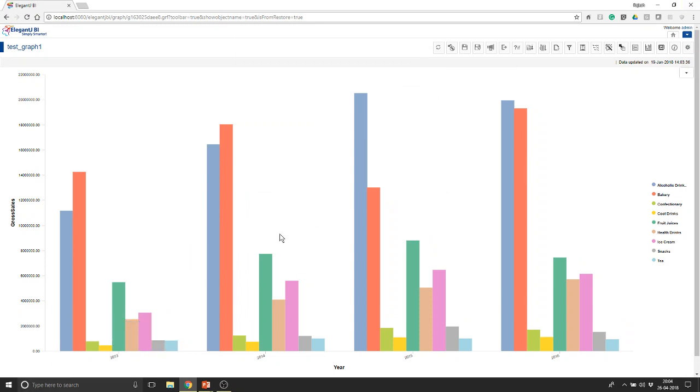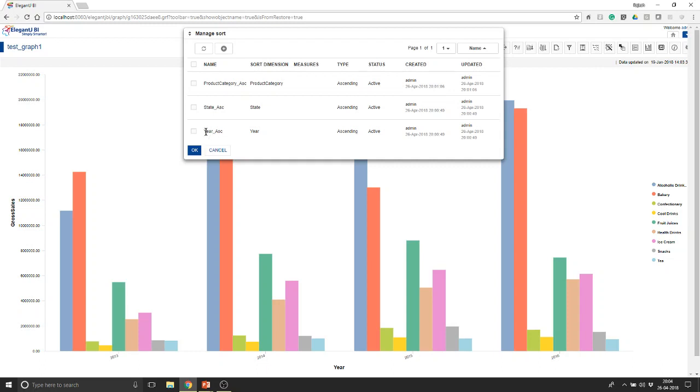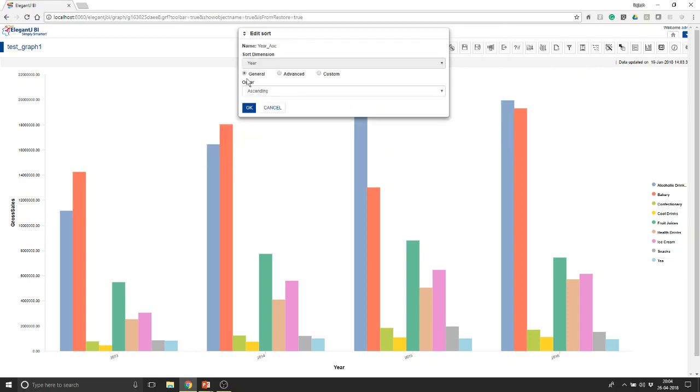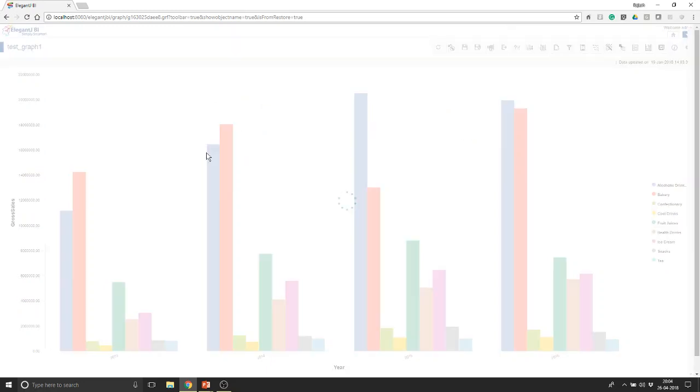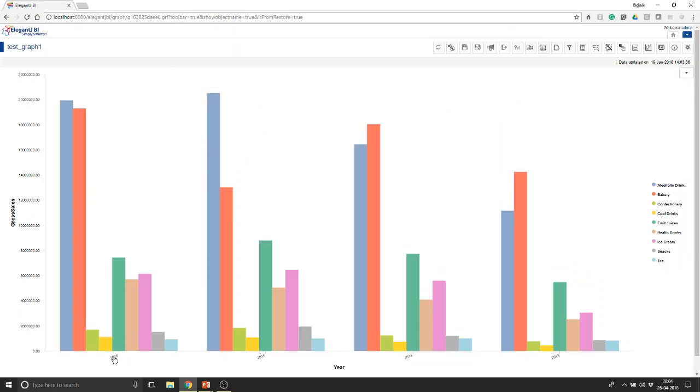So now here in this graph, you can see it is in ascending order by year, and I would like to sort that. Here there is the functionality of sorting. So manage sort. Here you can see that ascending order is applied on year. So for example, I want to change it to descending. You can see here we can see 2016 to 2013.